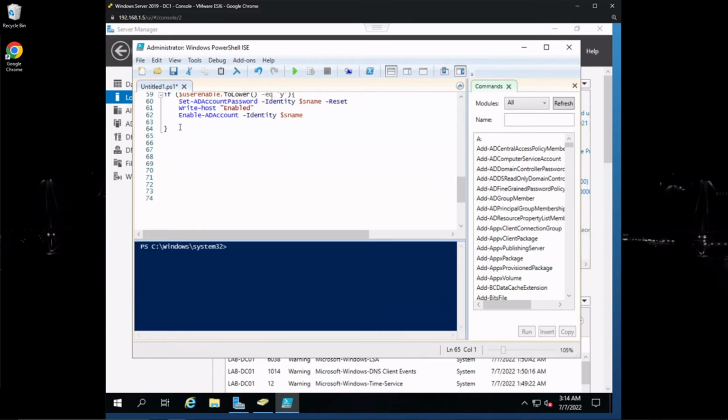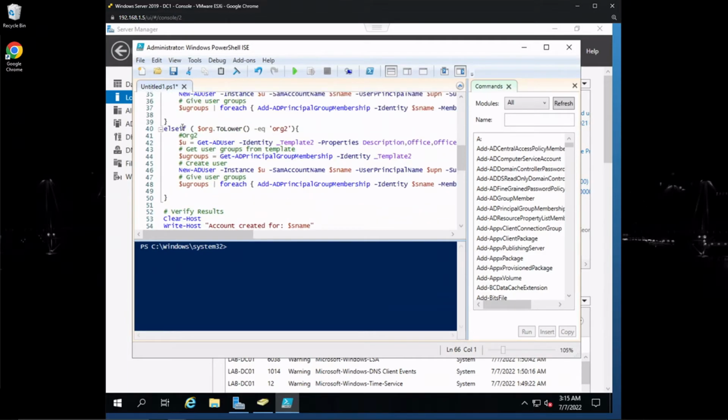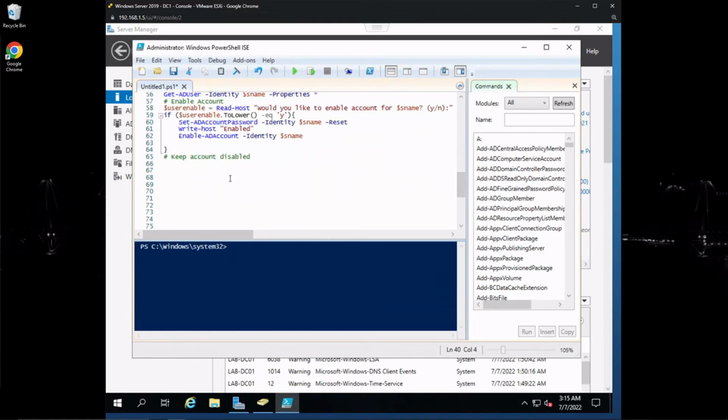Now if that administrator for whatever reason wanted to leave that account disabled, let's go ahead and define that here. So we'll say keep, and then we'll use an elseif. Also, I forgot to mention that up here. When I copy that, we've got to make sure we use an elseif statement for that. And then we will say, else if $userenable.ToLower equals n, and do this. I'm going to say Write-Host "Disabled".